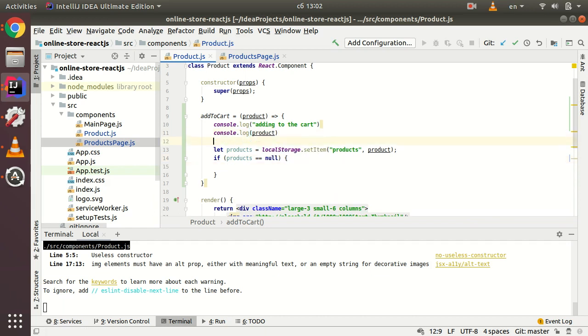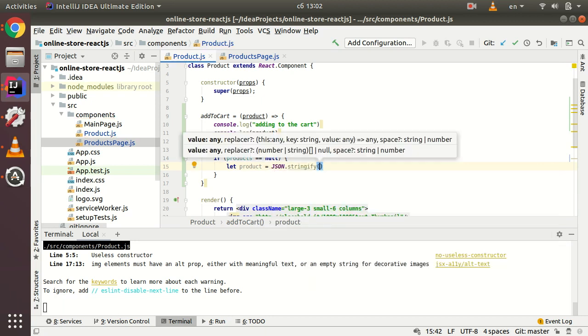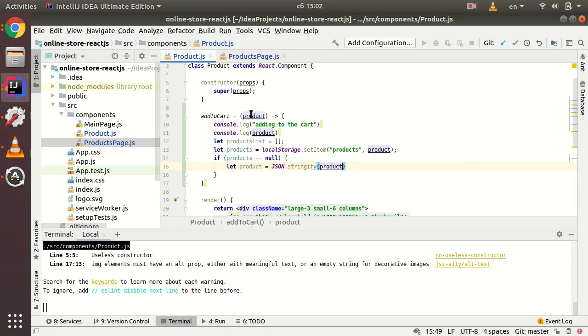And let's create a products list. It's just an array which we're gonna store in our local storage. And as I said, if products is null, then we need to push our product to the empty list. I use JSON stringify to convert my object to a string. I'm gonna stringify this product which comes to the method, and then put it to the product list.